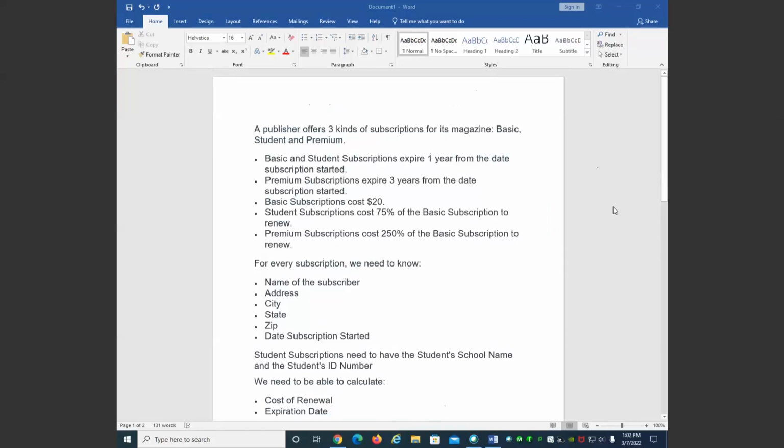All right, this is lab 6, I believe, where it says a publisher offers 3 kinds of subscriptions for its magazines: basic, student, and premium. Right off the bat, that tells you that you're going to have 3 classes, pretty much. Now, every semester, I get some students that ask, can I just have one subscription class, but with a flag that says the type of subscription?